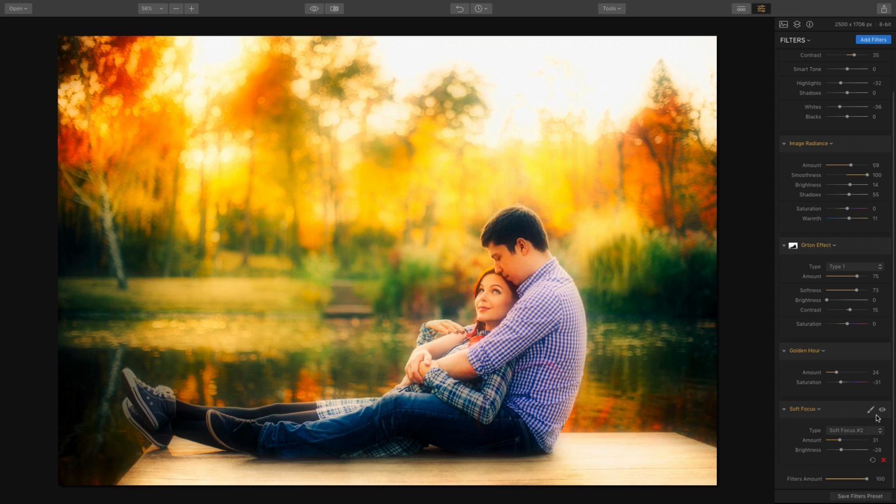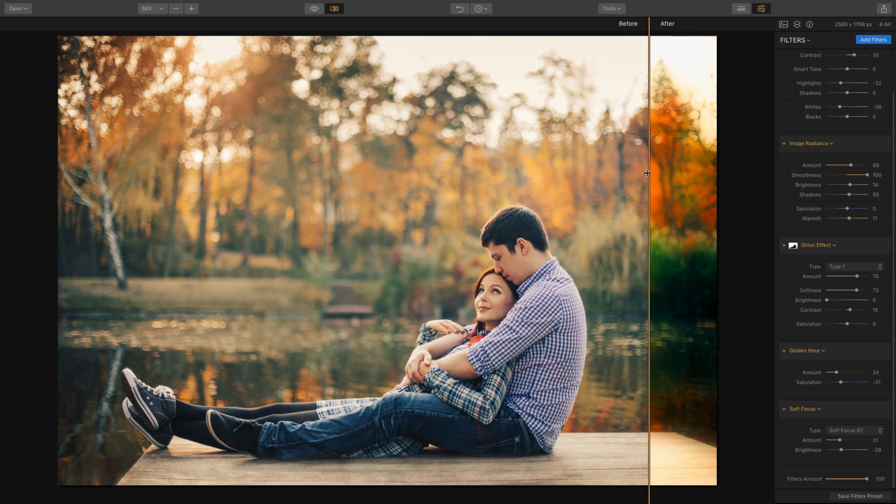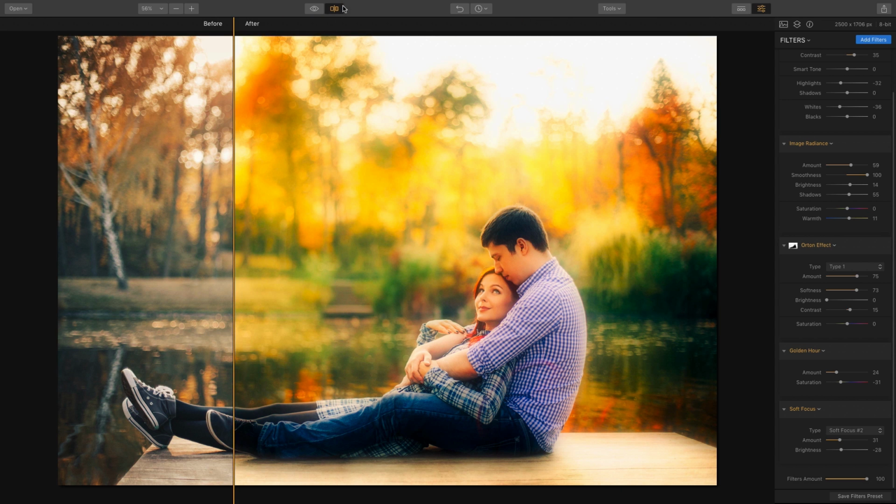Here's before and after for Soft Focus. And now let's take a look at the before and after for the entire photo. Before, after. I think we've come a long way. And here's a split screen comparison as well. You can see the before on the left, and the after on the right. Just click that button again to close the comparison screen.